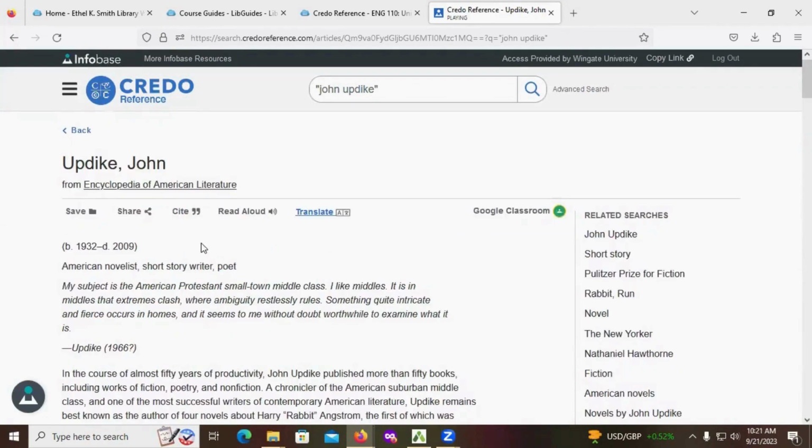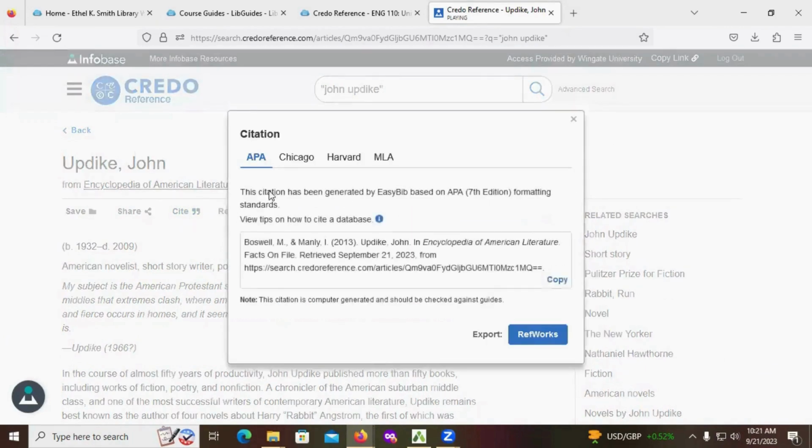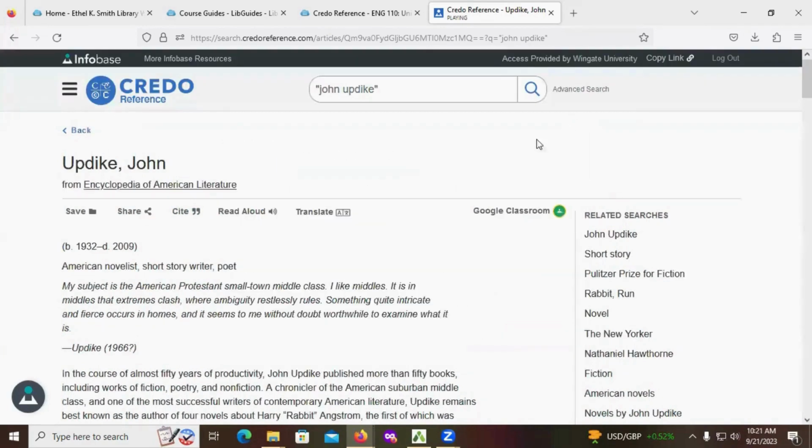Now, Credo does provide a citation option in which it will cite the source for you like this. However, I would caution you about using the citation generators from Credo or any other database or website you use. The reason is that automatic citation generators often get the information wrong and provide a wrong citation. So avoid the citation generator and use the MLA citation guide provided in the LibGuide, or use the MLA citation guide handbook available at the library. If you have any questions about citations, you can see a librarian or someone in the Writing Center.